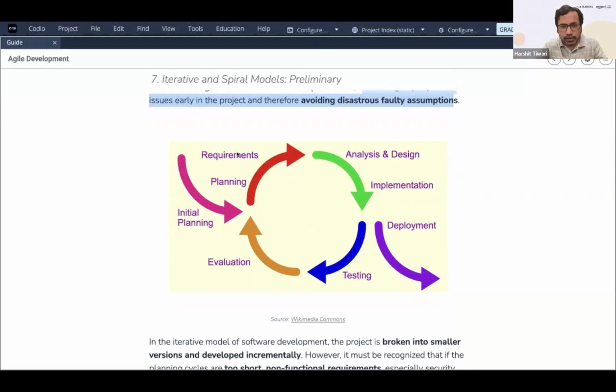Look at this image. You have the requirements planning. You do the requirements, you plan. You analyze and you design, you implement it. Then you can deploy, but not deployment first, you first do the testing and you evaluate how it is done. So you start from the initial planning, you do the requirements, you analyze, you do the testing. Again, you evaluate how the product is.